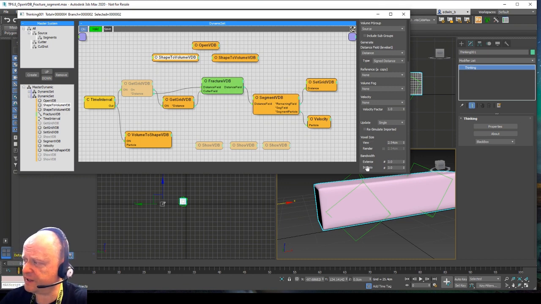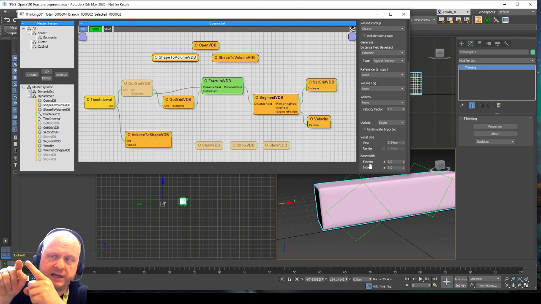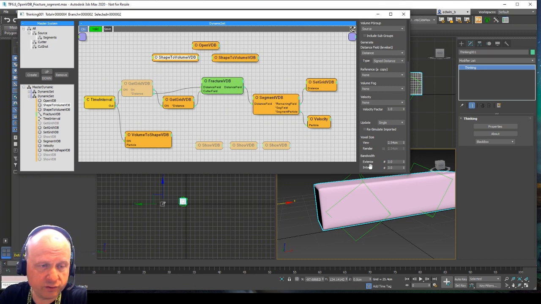And then I specify the bandwidth, the narrow band. So it searches where the surface is, and now we say we want 3 voxels outside of the surface and 3 voxels inside of the surface. So that's enough to create our surface or represent our surface in the volume.